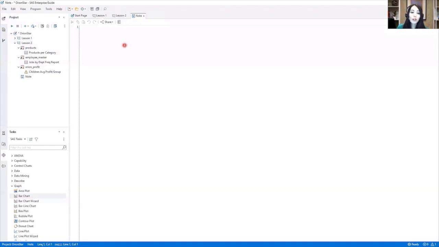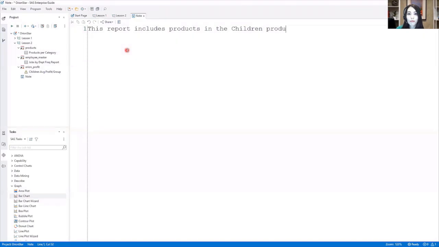This opens up a new Note tab, and I can really type whatever I'd like here. I'm going to zoom in a little bit to make the text larger. And I'm simply going to explain the filter. So I'll just say, this report includes products in the children product line.